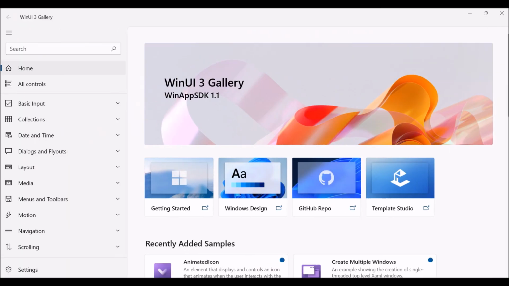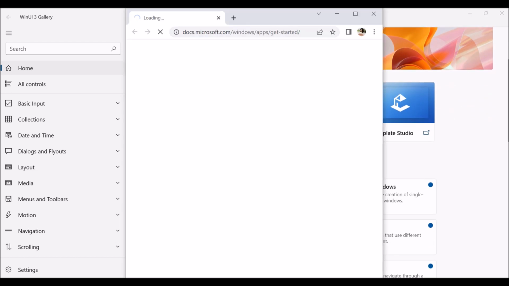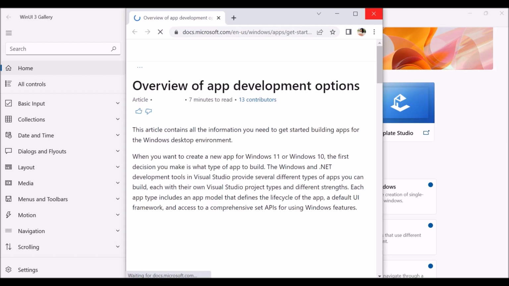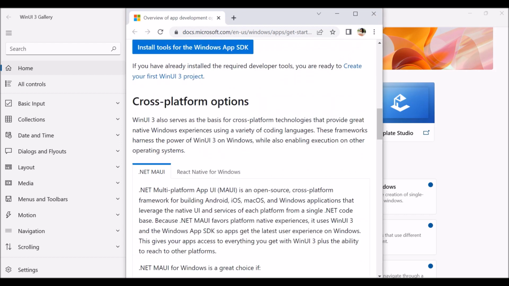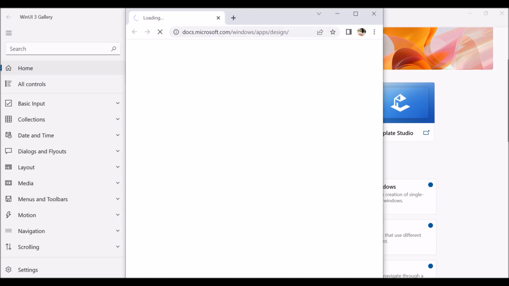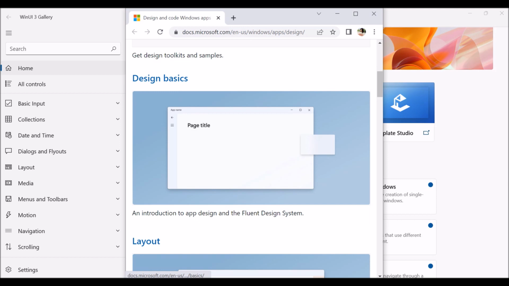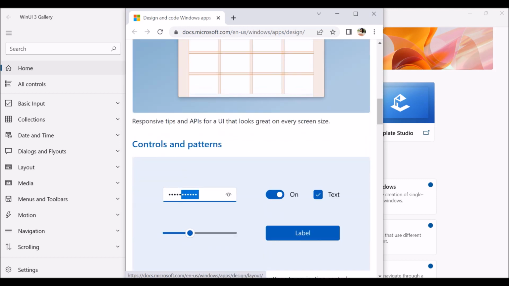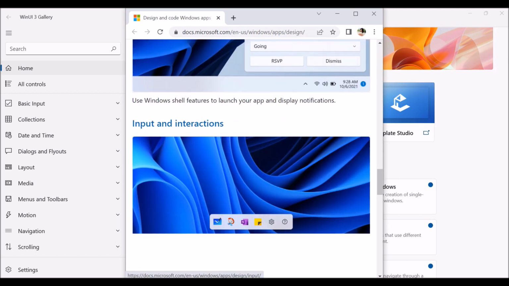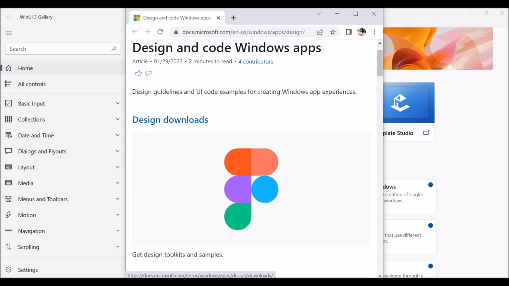And if you see, you have this beautiful documentation by Microsoft, and if you click on the first link, it will take you to the first steps that we did of creating our first WinUI 3 app. And on the second link, it will show you the design basics, the layouts, the controls and patterns, styles, shells, devices, usability, and all that stuff. And the third one is the GitHub repository link.